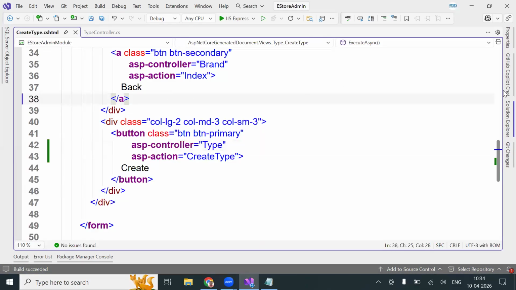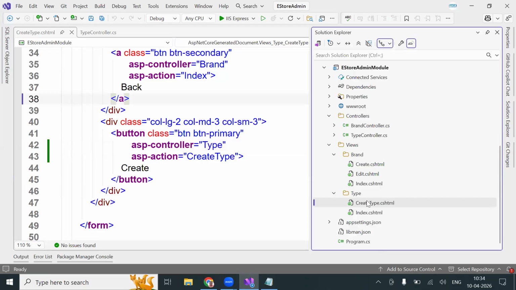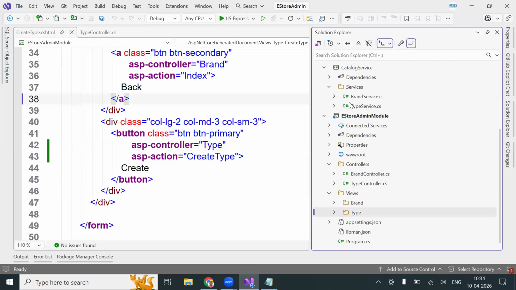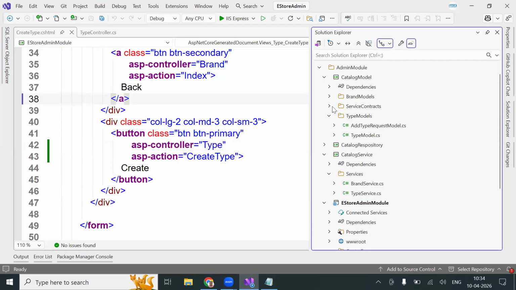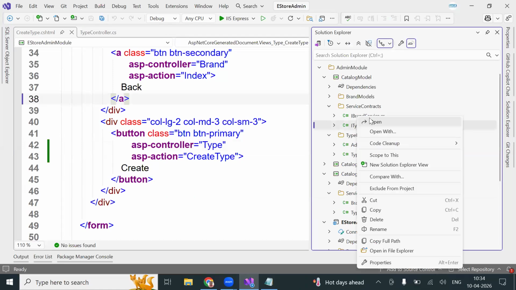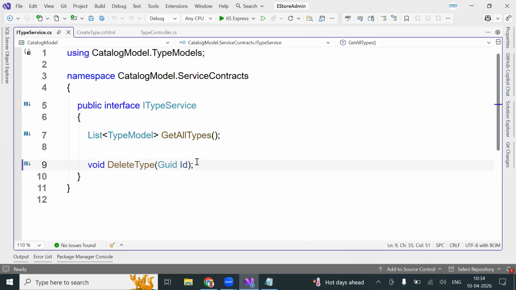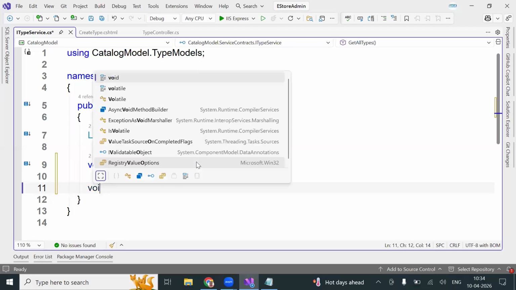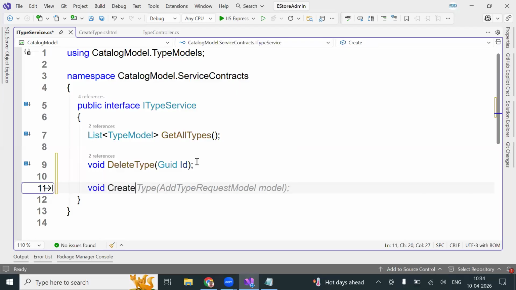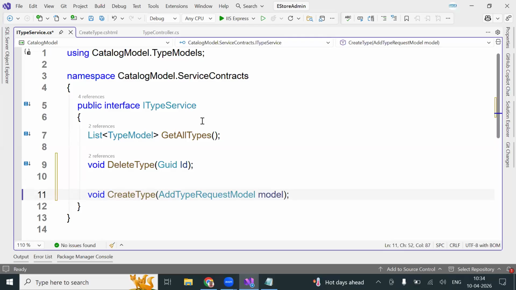And then go to your controller. Not before controller. What do you need to do? In the service contract, I need to import a method. What is that method? Void create type of this. Okay, you should use this.